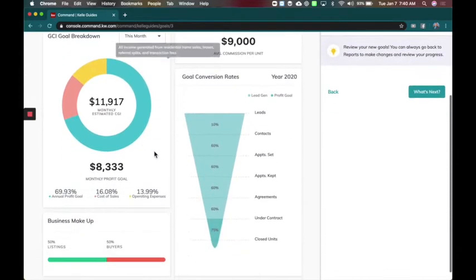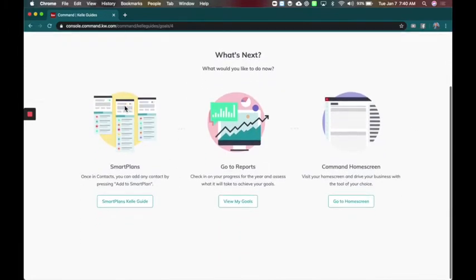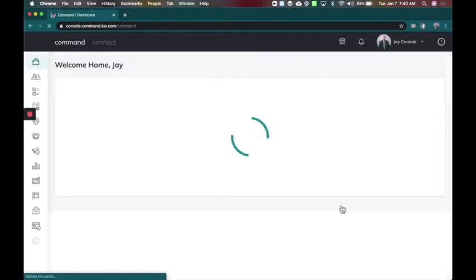So I need to do almost $12,000 in GCI a month if I want to hit my profit goals. So we're going to go to what's next, and it's going to give you some suggestions to go to Smart Plans, Reports, or the home screen. So we're going to go to the home screen.